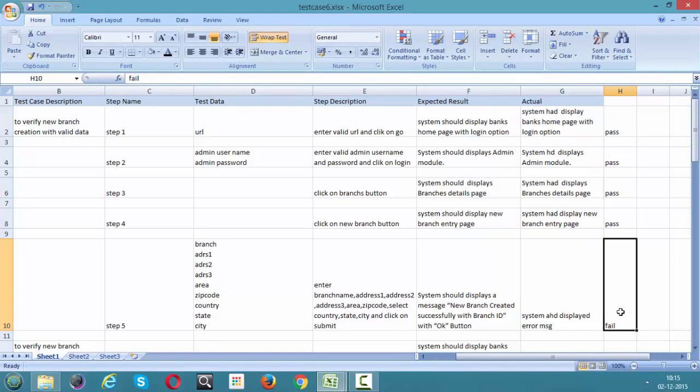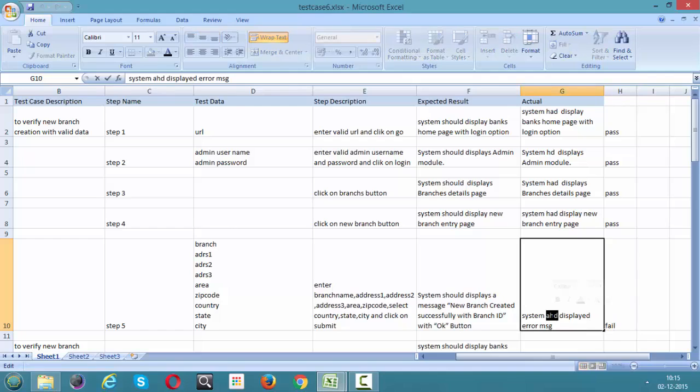Why? Because it should display a message saying that the new branch was created successfully with an OK button, but it is displaying some error message. So now it has deviated, and we need to report it to the developer. This is the incident that we report. While reporting it, make sure to give as much information as possible, and before reporting, confirm it one more time, test it one more time. If it is a replicated bug, obviously we can find it the next time too. Some bugs are not reproducible. If it is not reproducible, tell the developer that you identified the bug, but it is not reproducible, and the next time you couldn't reproduce it.